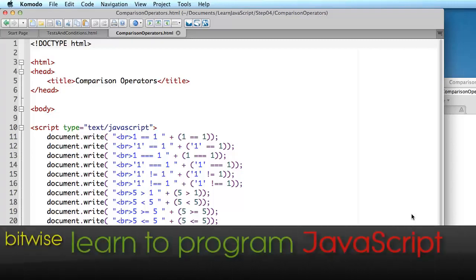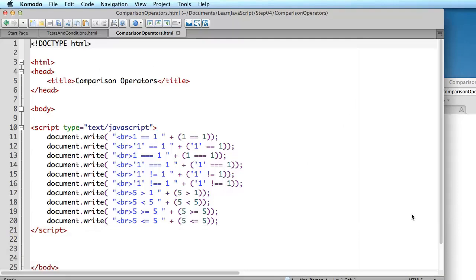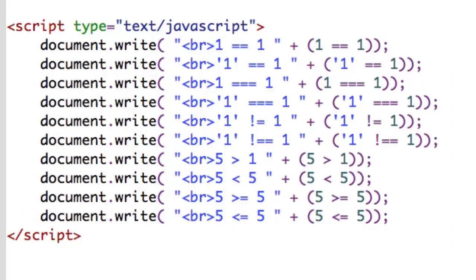When you're performing tests in JavaScript, you'll often be using operators to test one value against another. Now, these are the common comparison operators: equal, strict equal, not equal, strict not equal, greater than, less than, greater than or equal to, and less than or equal to. Now I need to explain a bit about the strict operators.